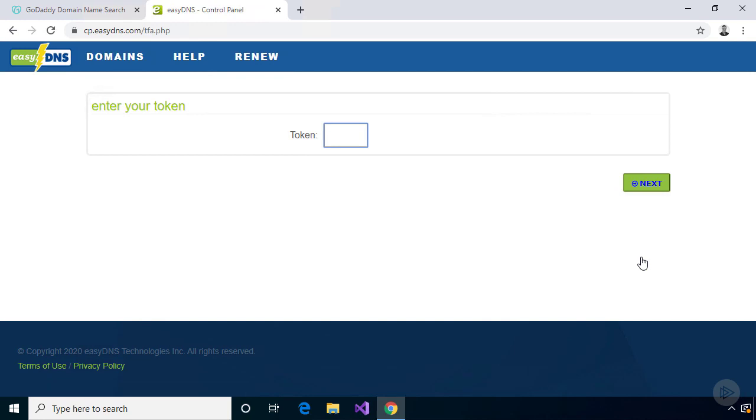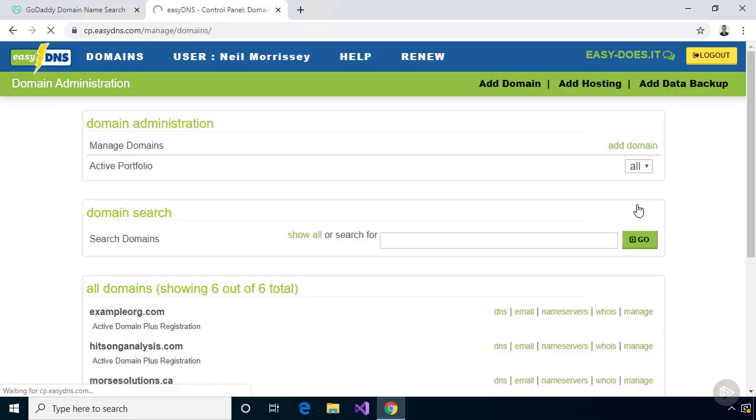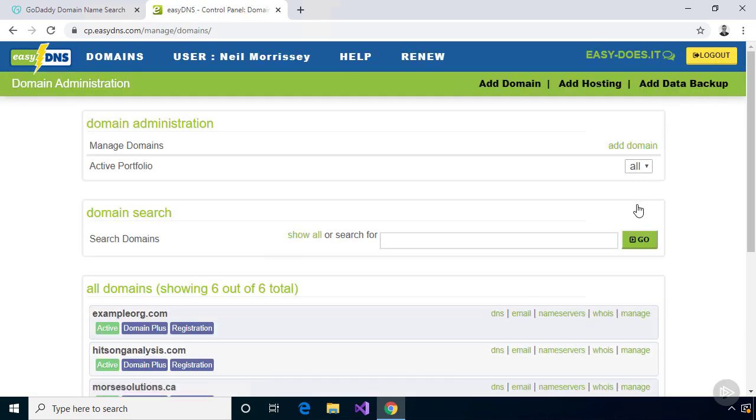I have two-factor authentication set up on my account, so EasyDNS is sending a token code to my mobile phone right now. Once that's received, I'll type it into this text box. Now I have a list of all the domains I've purchased, and for each one, I can manage the DNS records to point them to the IP addresses of the different hosting providers that I use. Each domain name registrar has a different interface, but the functionality is basically all the same.